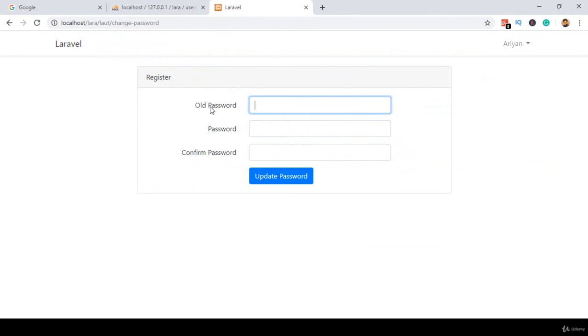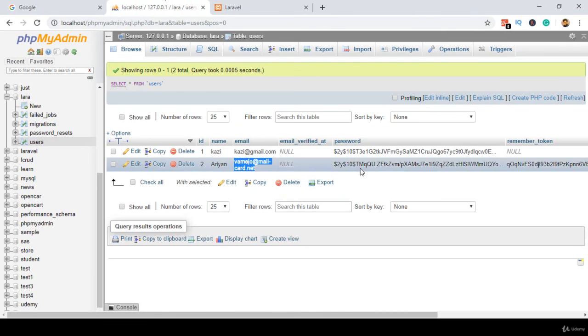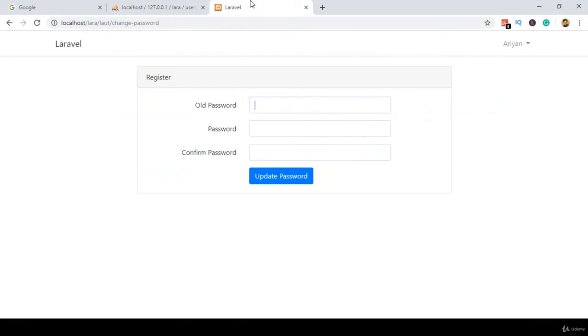I hope you can understand it well. I already have a password, and this password will be matched with our old password, and when it matches, then you can insert the new password. That's the simple thing we have to do.